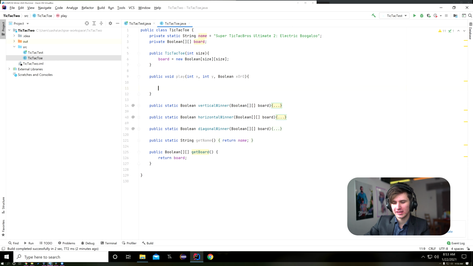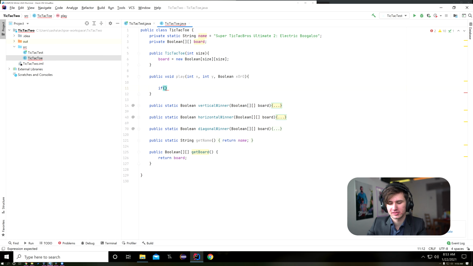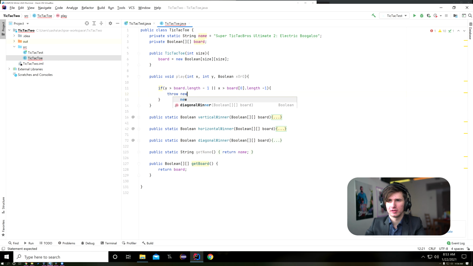Now, a couple of checks that I'm just going to go through really fast that are pretty self-explanatory. If you want more detail on them, you can watch the recording. I just got to go fast so that we can finish in time. We'll say if y is outside of the board, y is greater than board.length minus 1, or x is outside of the board, x is greater than board.length minus 1, or if we want to be very formal, board[0].length minus 1, so we check the correct axes. This is just so we can't screw up. We can say throw new IllegalArgumentException, "You're out of bounds, son."